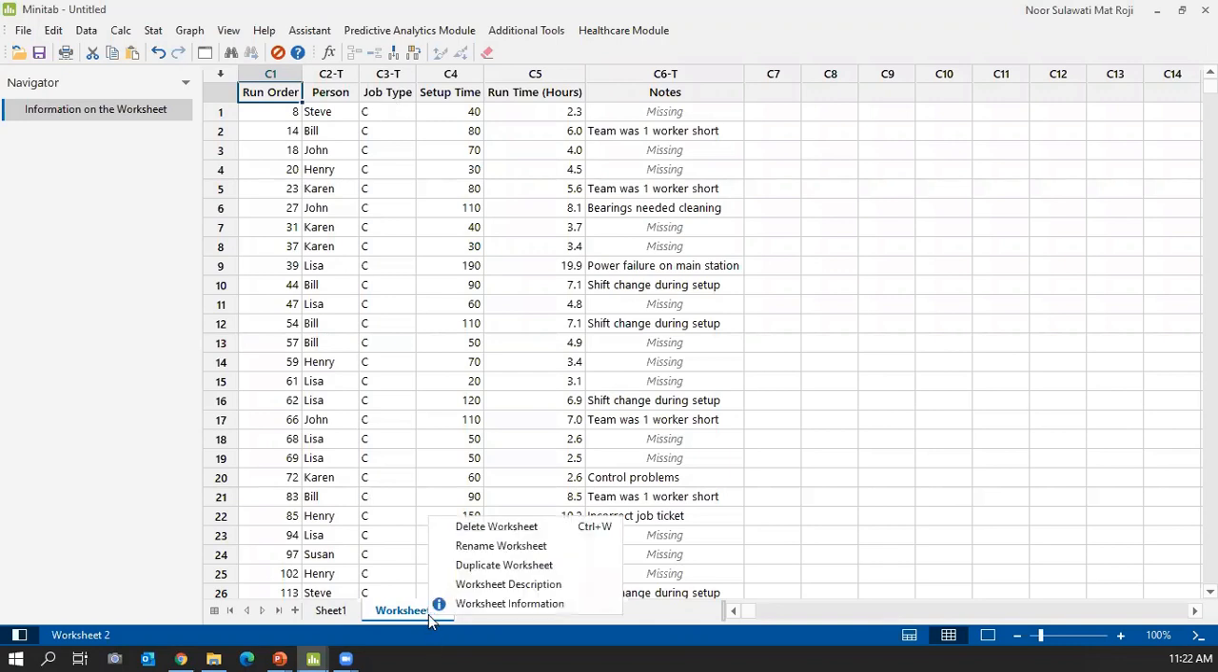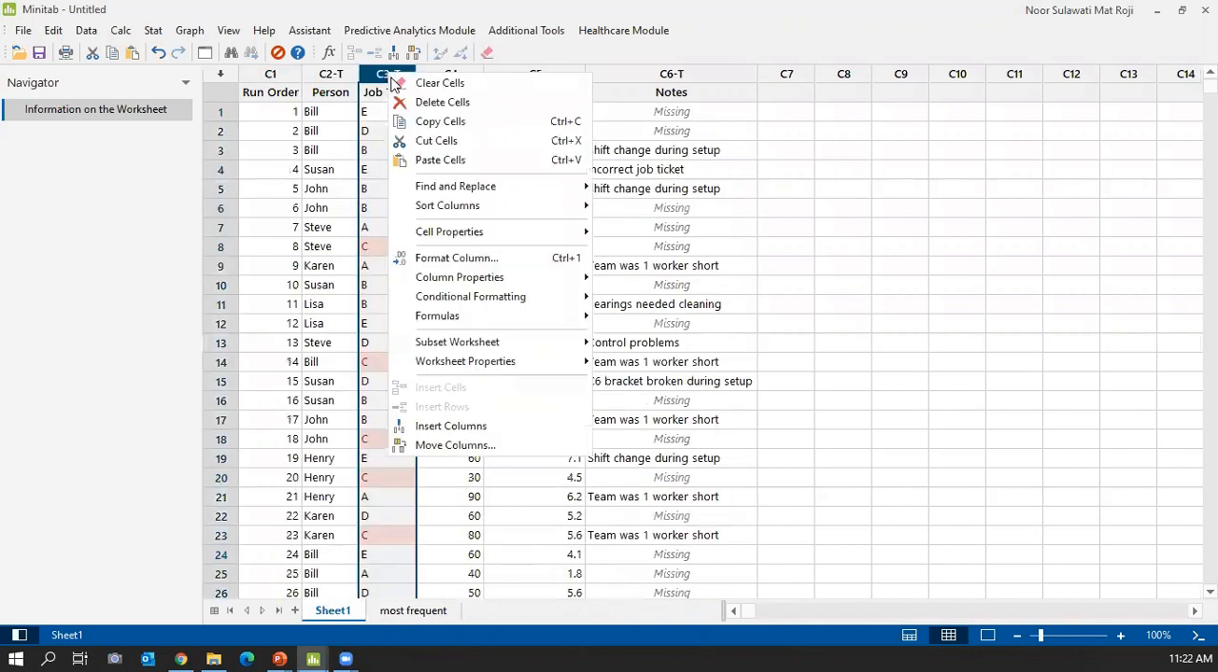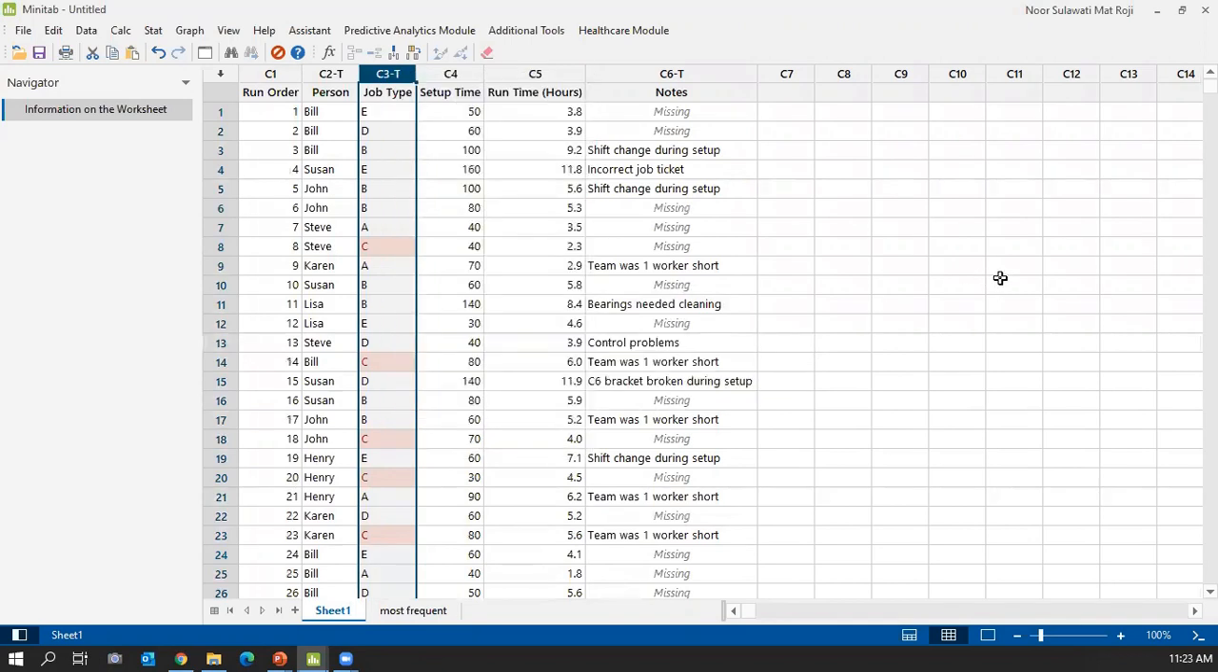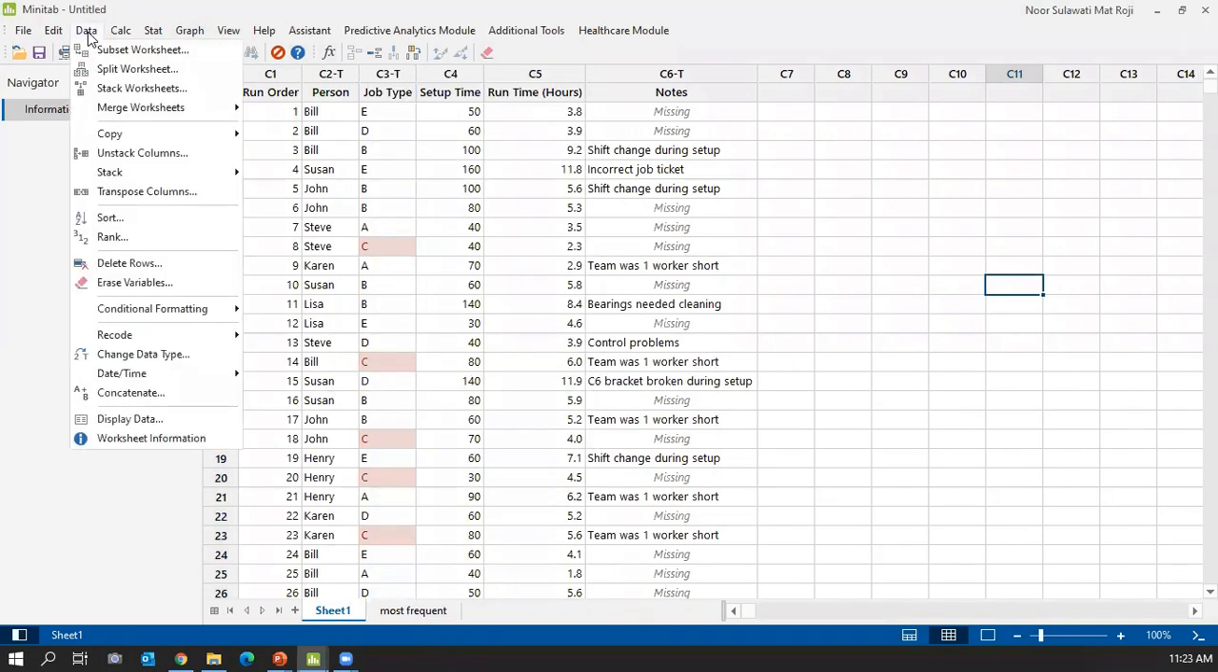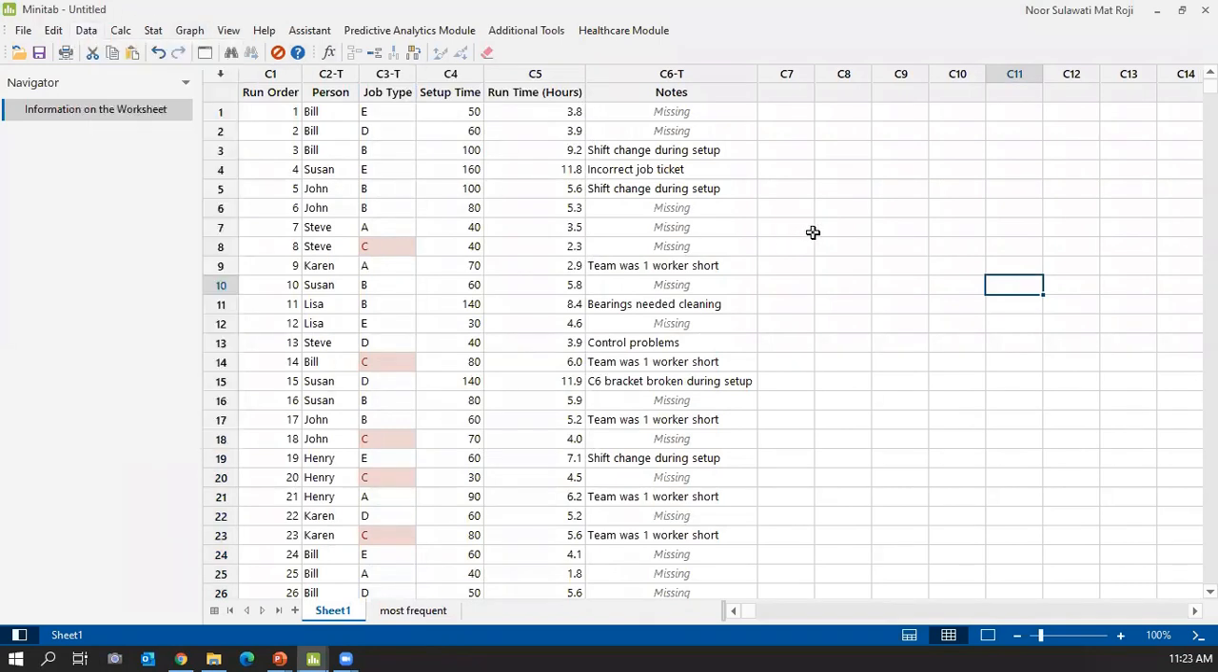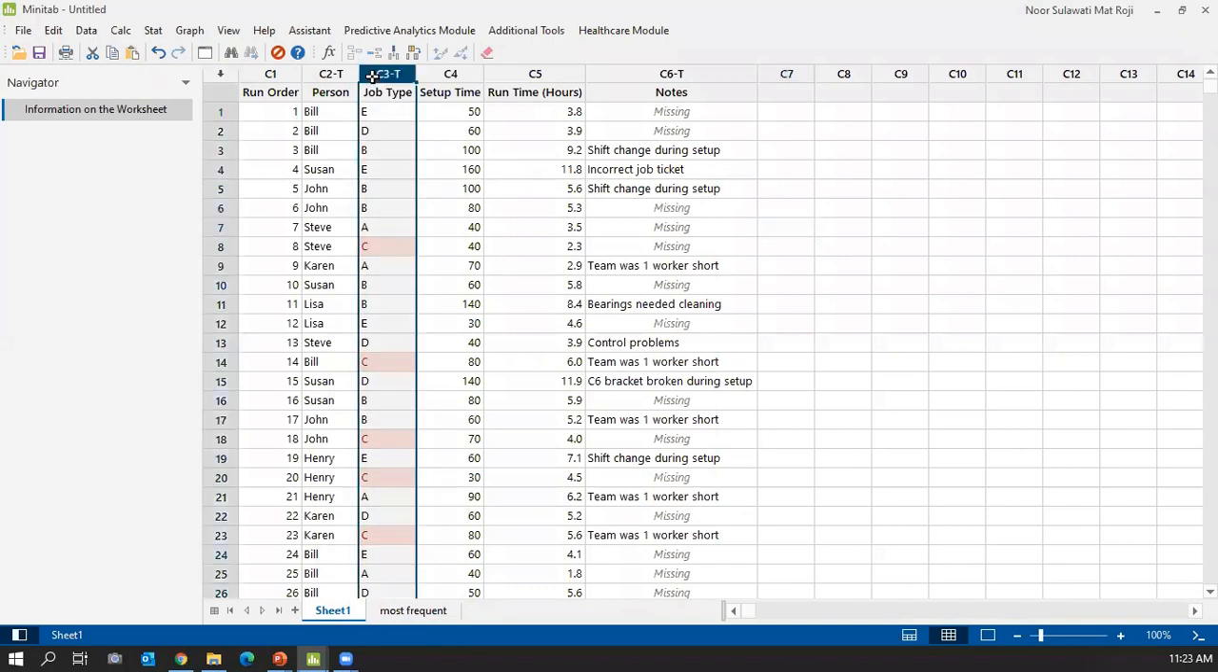Maybe you can rename this one: most frequent job type. So I will go back to this. First, you choose your criteria, and after you choose the criteria, you can go to subset worksheet. This functionality is also available in the data set menu, but it is easier to see with the right click.